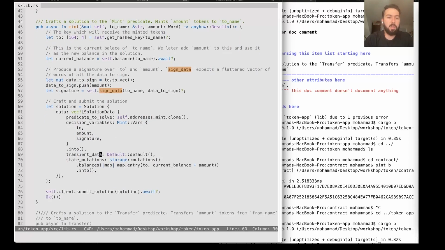Now that I've set all the decision variables, I need to set the transient data, which I'm not going to talk about too much here. You can look at some of the more complex examples in the integration repo or the sample app repo. And then finally, the state mutations. This is where the magic happens.